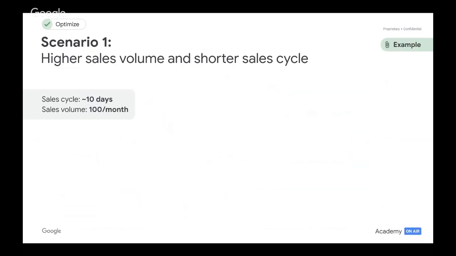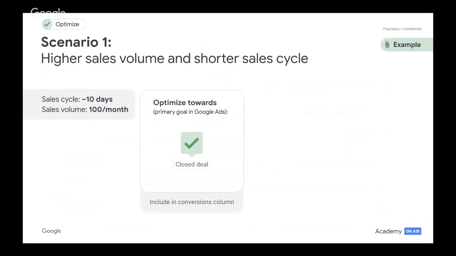So, for example, they're seeing their sales cycle is roughly 10 days long and they're getting approximately 100 conversions per month. These are the absolute perfect criteria for using smart bidding and optimizing towards our imported conversion, which in this instance is our closed deal. And the reason for this is the short sales cycle and the high sales volume.